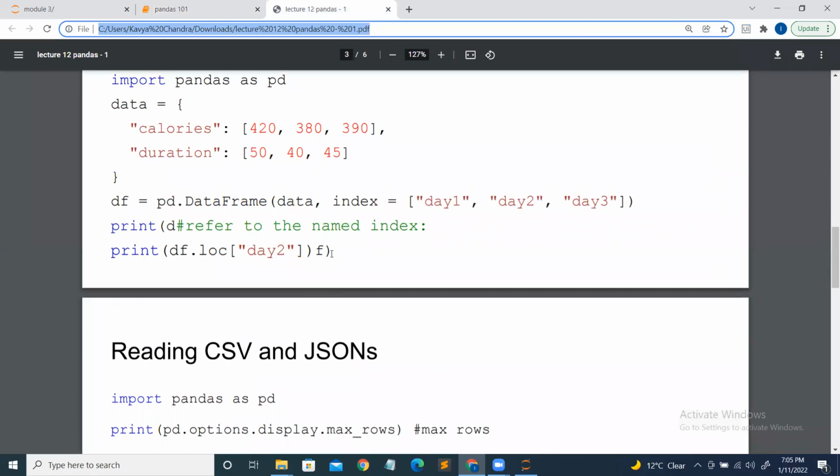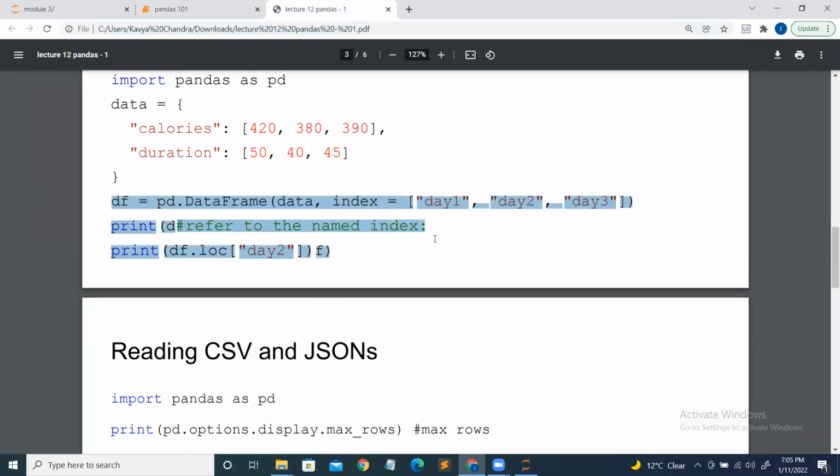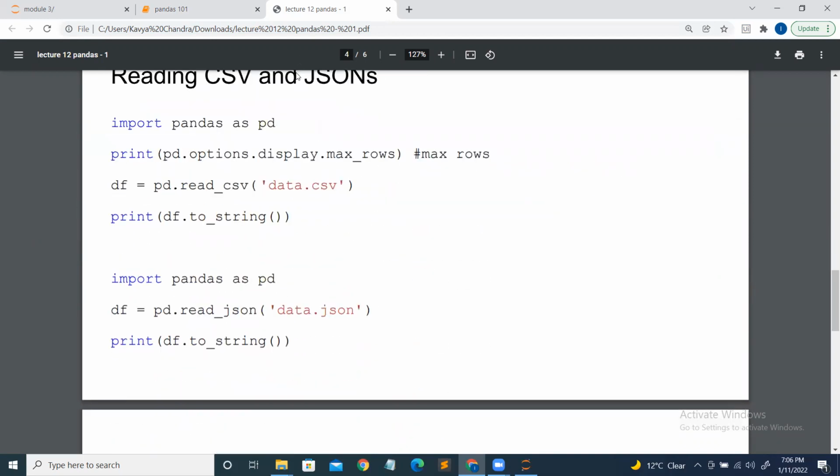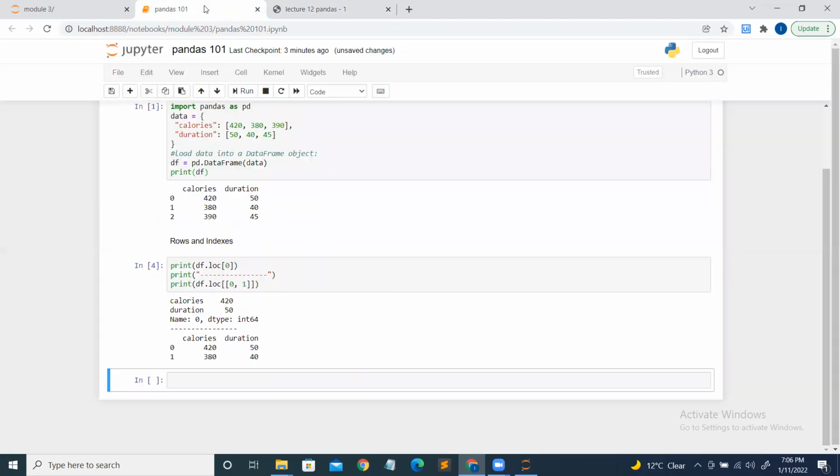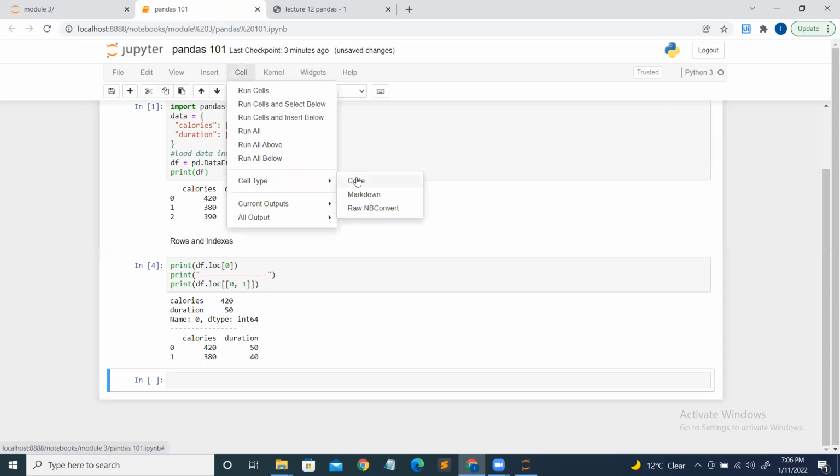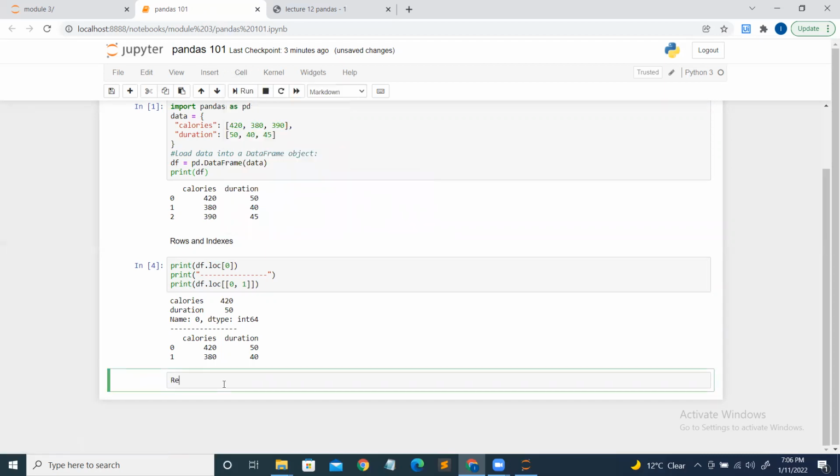You can also index by a name. So if you have indexes as day 1, day 2, day 3, you can call indexes by name as well. Just do this on your own once. Reading a CSV and JSON files. Okay, and we'll talk about a few things here. Let me just first mark this down.